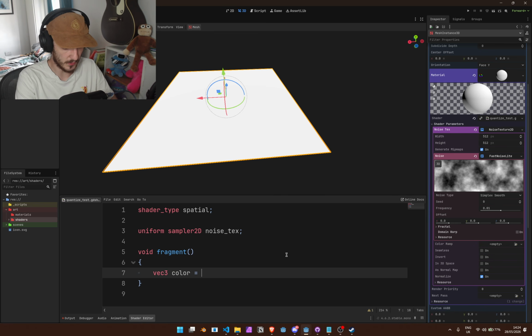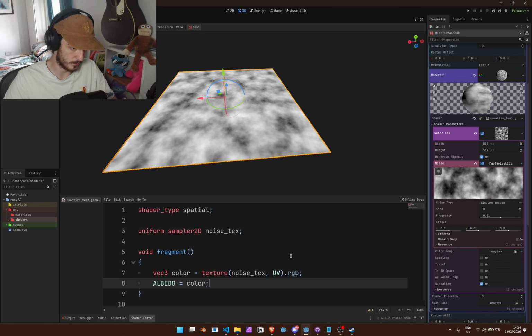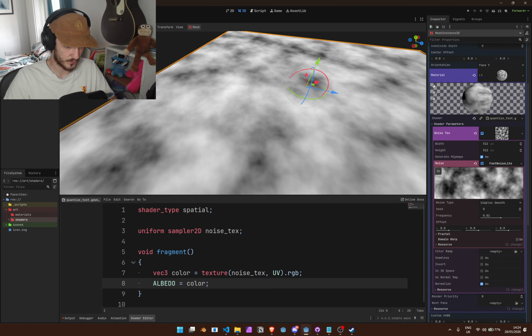And create a color variable. And then we sample the noise texture with the UV. Get all three channels and then set albedo equal to color. Boom. That gives us this.